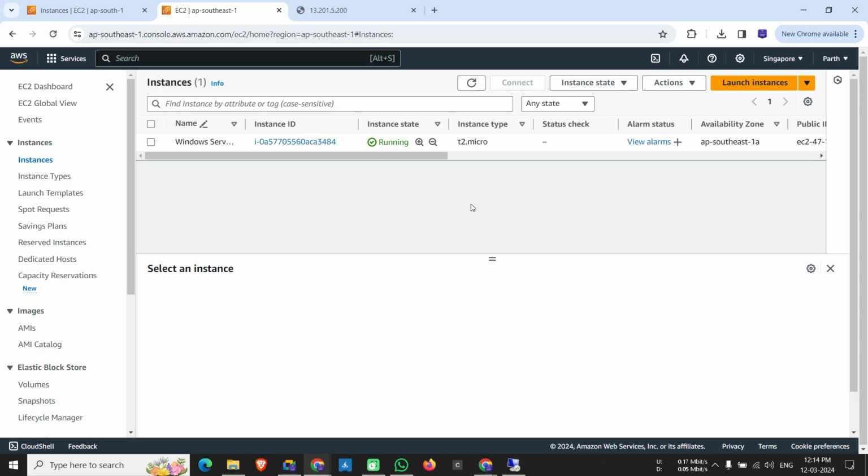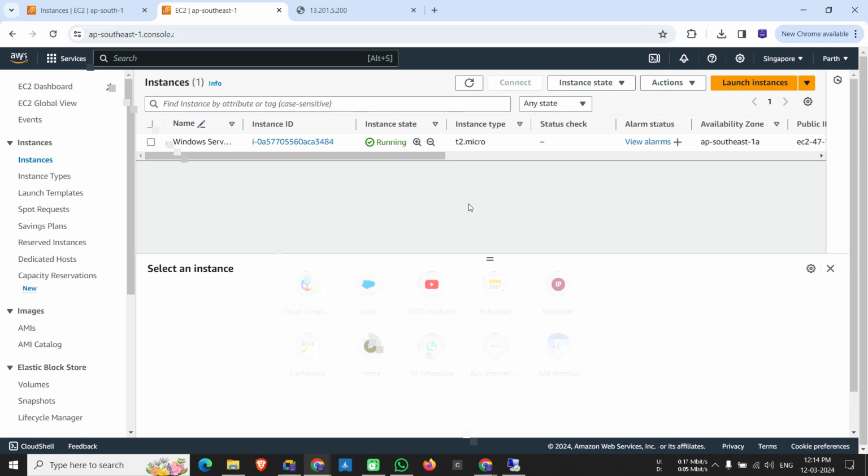Okay, so let's check with its IP address. Okay, so the same test page is there. This is the test page. So the Mumbai region has the same page, and the Singapore region also has the same page, because the same instance is running in both regions.